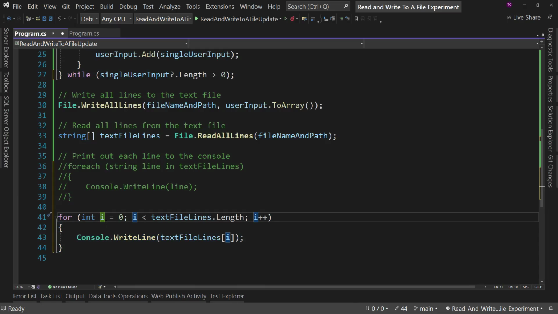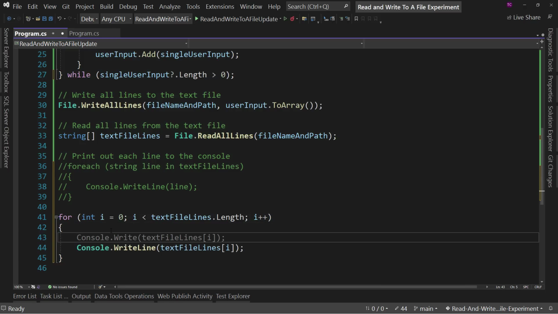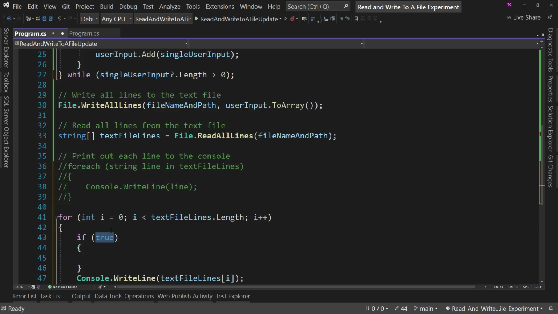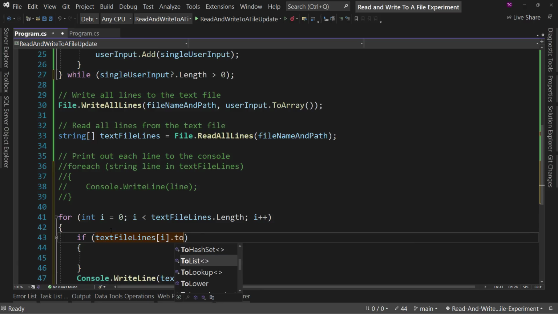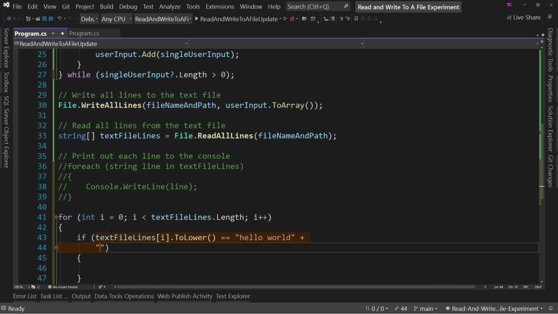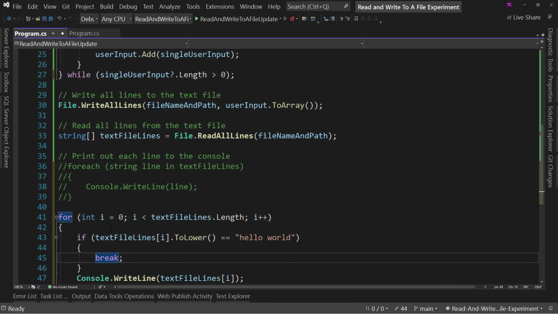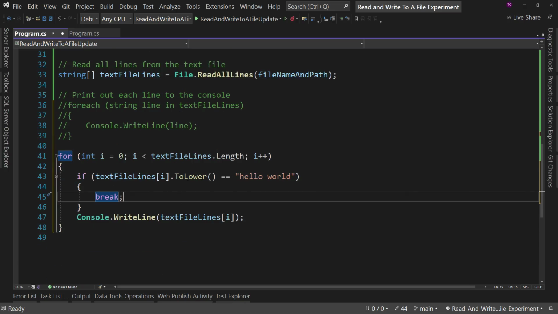I know you might want to practice the break, and that's, again, something you could do. But in that case, what I would do is say if textFileLines[i].ToLower() equals "hello world", then break.